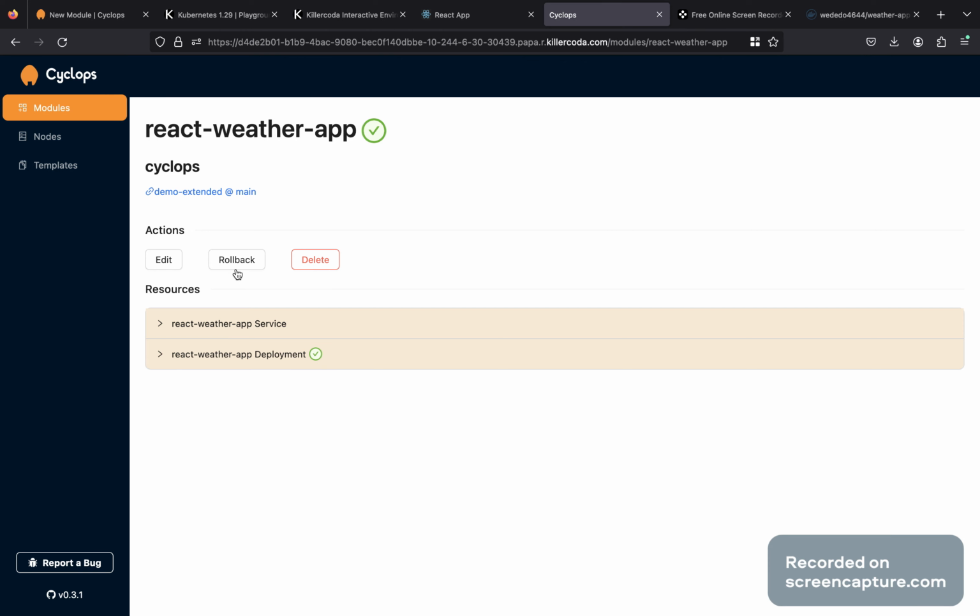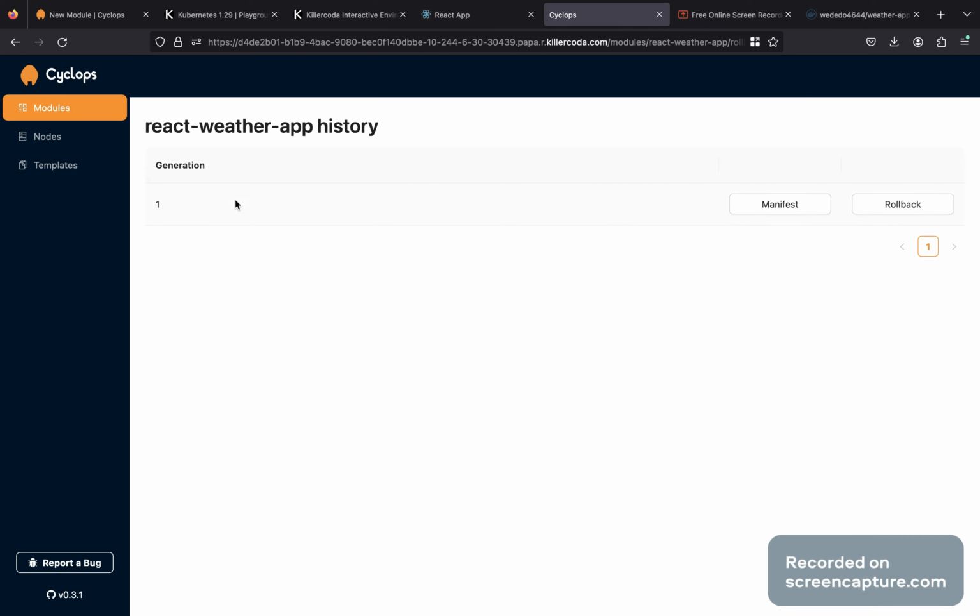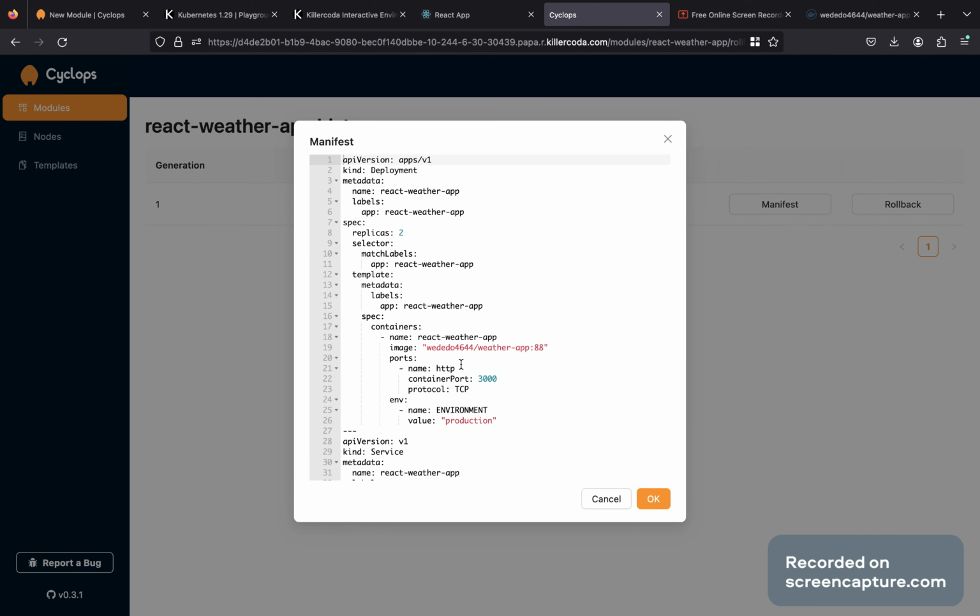And another feature Cyclops provides us is rollback. So here, this is the rollback. Rollback basically means how many changes we have done, or how much the state has changed from the previous to the current. Let's see what I was trying to explain to you guys.